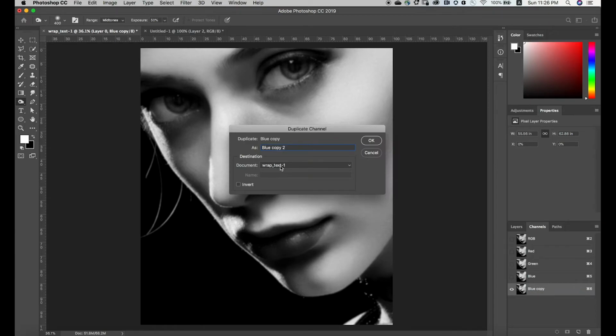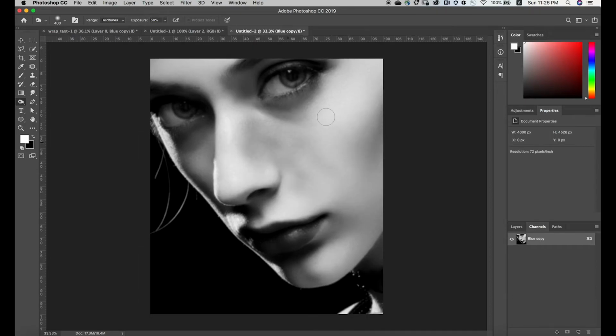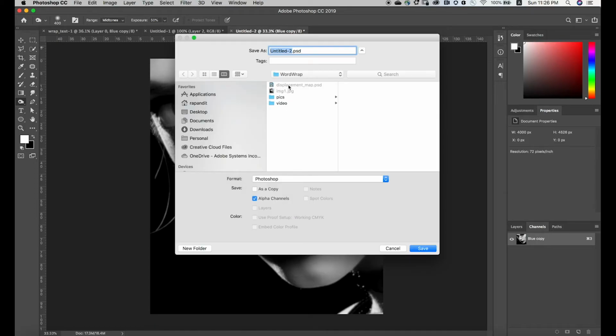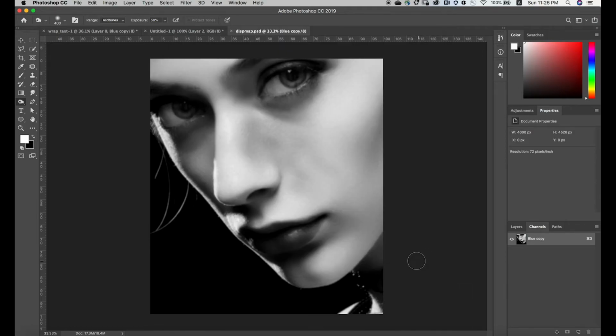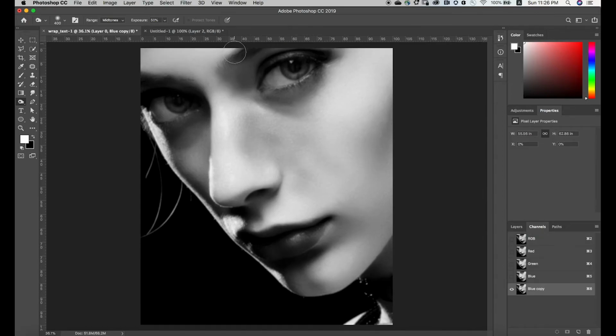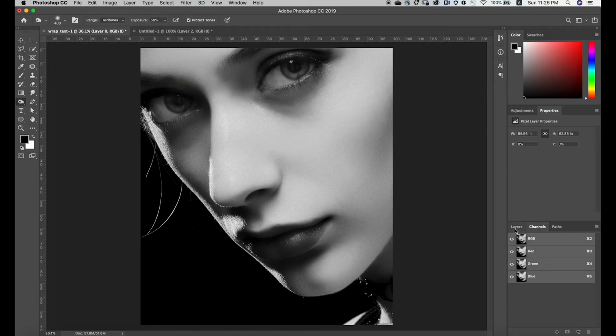From the document drop down, select New and hit OK. Here you can see one new document has been created. Now press Command S on Mac or Control S on Windows, then save it. You can keep any name, so I am keeping DISP map, displacement map.psd, then save it. Then you can close this window and come back to the previous window. Now you can delete this blur copy which we have created and come back to the layers channel.